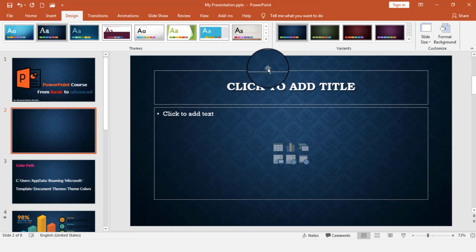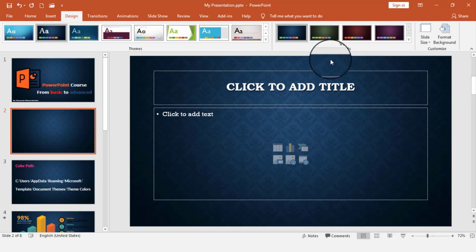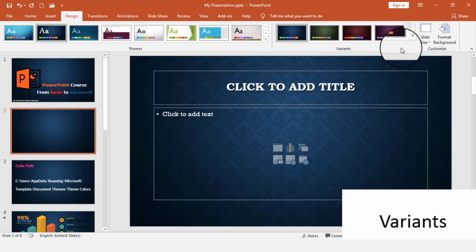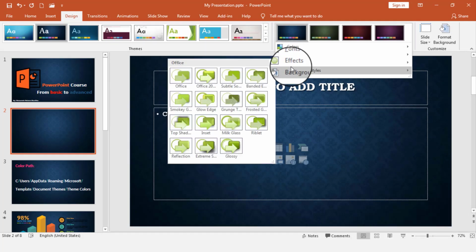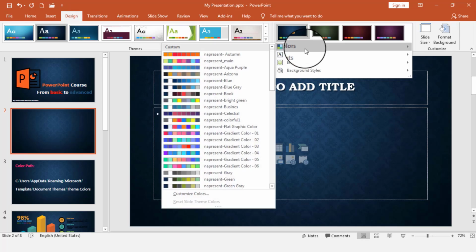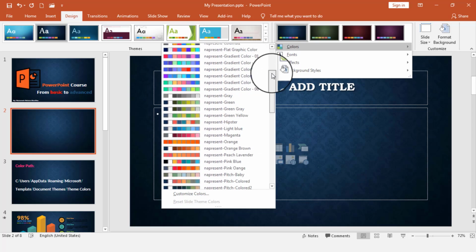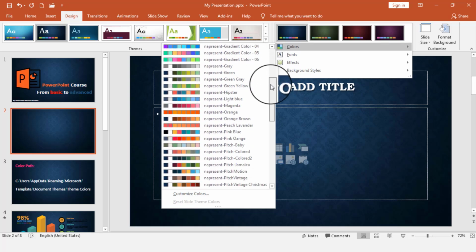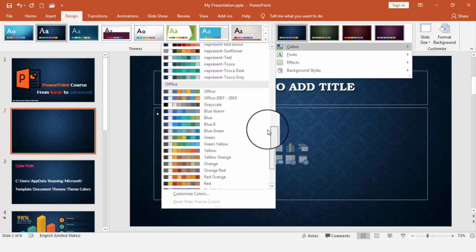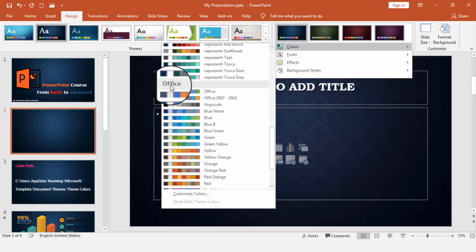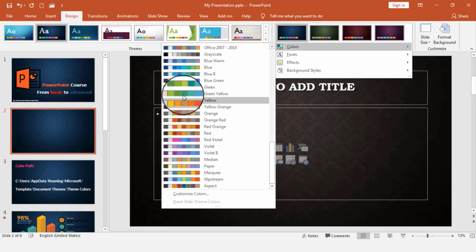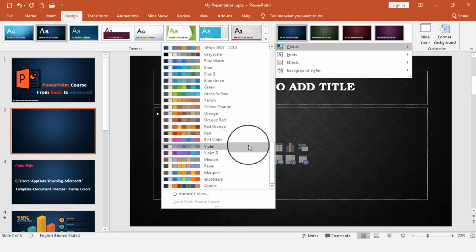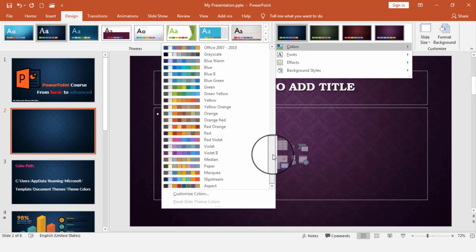The second part of the Design section is Variants, which contains settings like color, font, effect, and background styles. In the Colors section, if you open the Colors menu, in the first part you can see the palettes that you have created, but in the second part, the Office section, you can use the palettes that have been created by Microsoft Office. Select an item and apply it to the design of your entire slides.